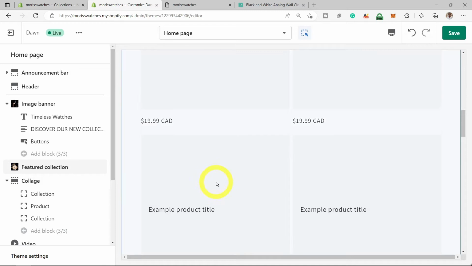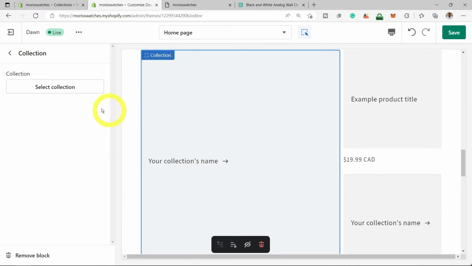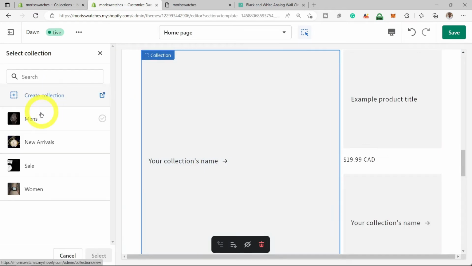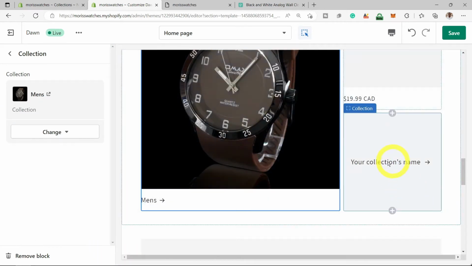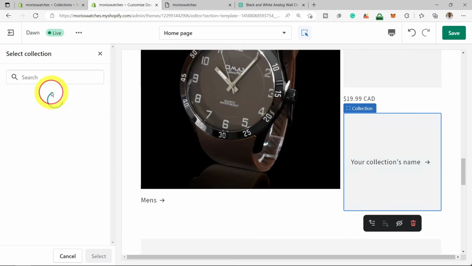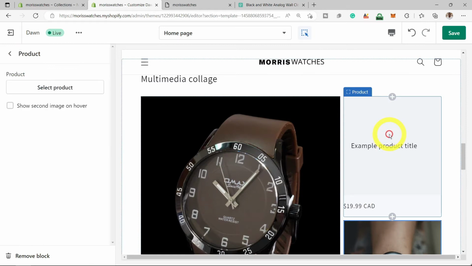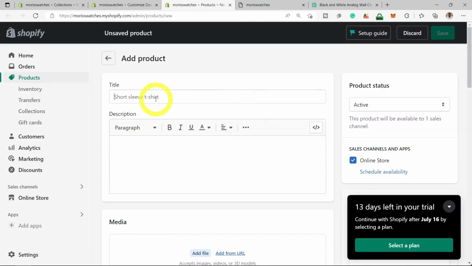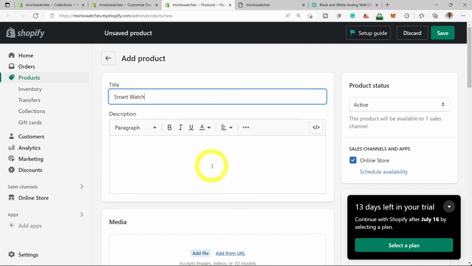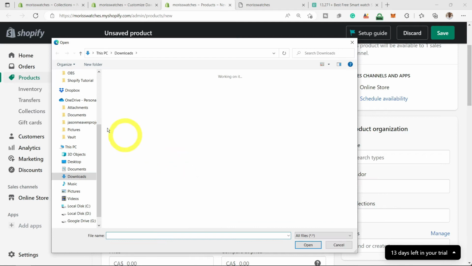So for the multimedia collage, we need to select our collections. So I'm going to select the men's collection, select, and then I'm going to also be selecting the women's collection from here. Select women. And for this section, then I would need to have a product, but I don't have any product defined as yet. So I can select create product, give the product a title. We're going to leave the description for now. Choose the image that you want.